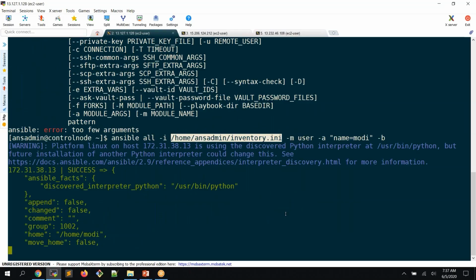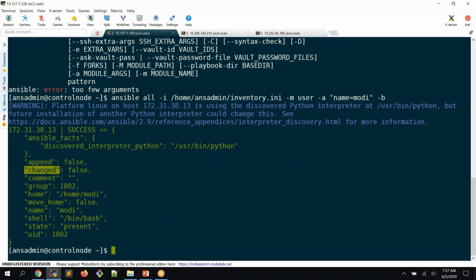Now let's execute it. And you can see here the change is false and appended nothing, but if there are any updates, it is going to append them. But this time in our command, we have given our own customized inventory file rather than the default inventory file. So this is one way to limit your execution to specific servers.